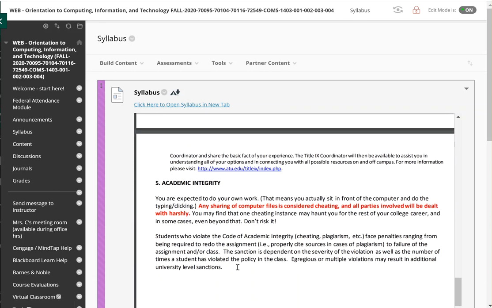The last thing is academic integrity. Tech has really buckled down on what we call academic dishonesty. Academic dishonesty is a fancy way of saying cheating, but you are expected to do your own work. So if you're sharing computer files, or you're doing someone else's work for them, or they're doing your work for you, that is academic dishonesty, and there are punishments involved for that. So just keep that in mind.